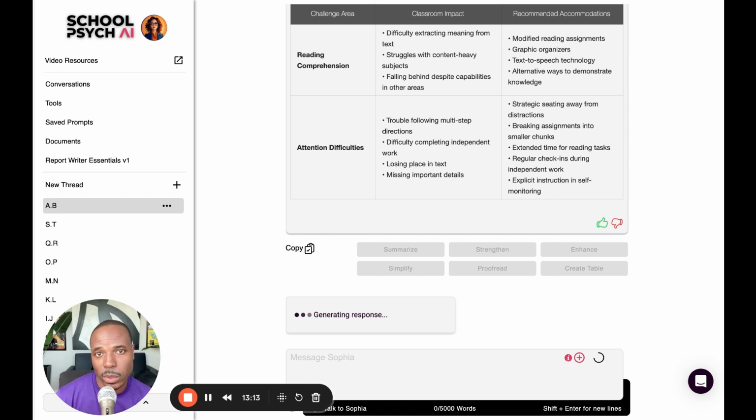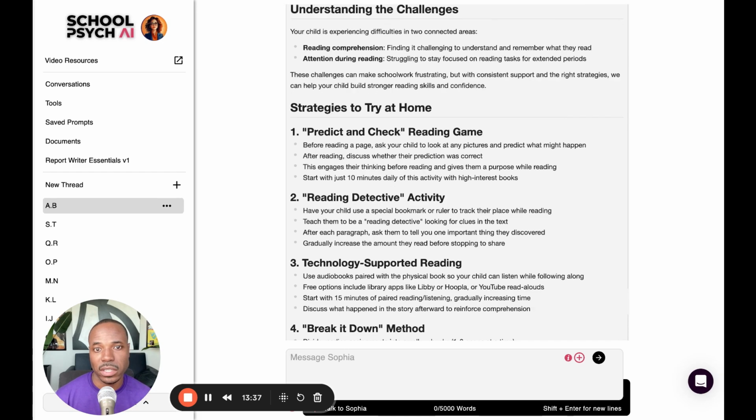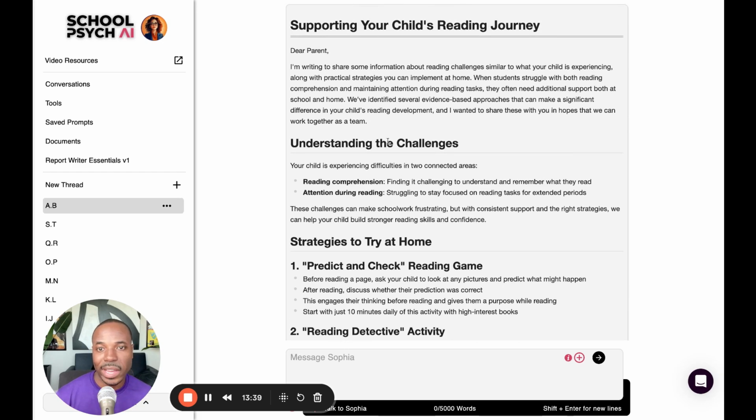Because it's a letter that we're writing to the parent, we want to be able to put it in language that's parent-friendly, but we also want strategies that are relevant to the student within the home context. It doesn't make sense to give recommendations or strategies that are school-related or church-related or some other environment. Instead, what we want to do is to make sure that the strategies are relevant to the student at home. And so now it's given us supporting your child's reading journey.